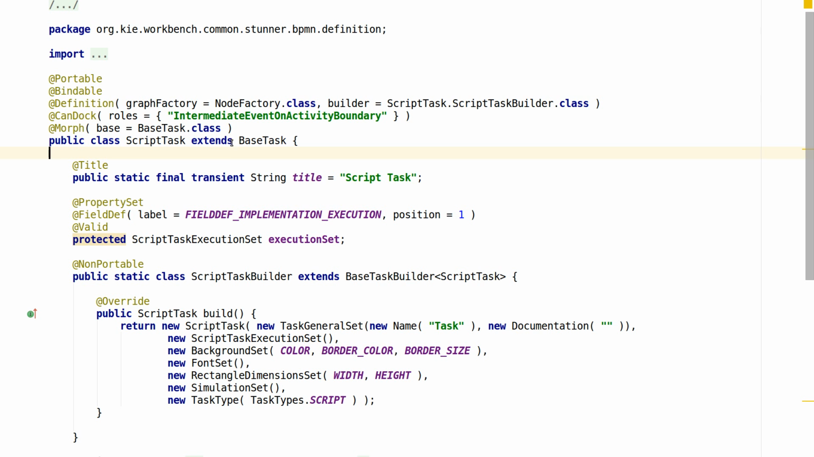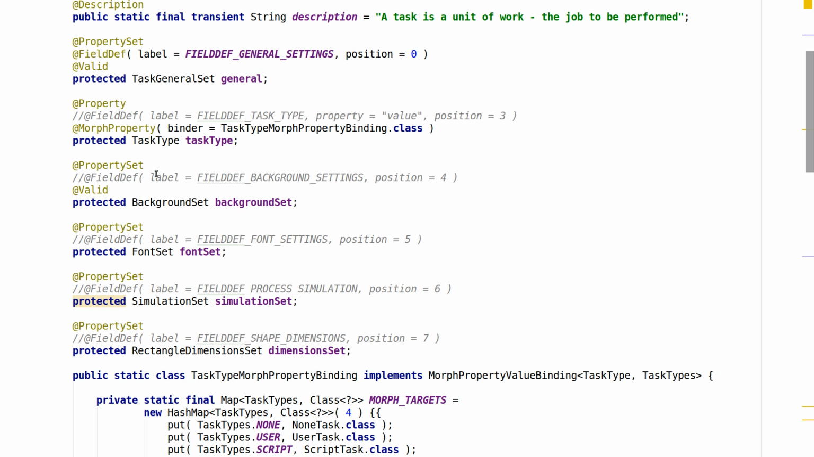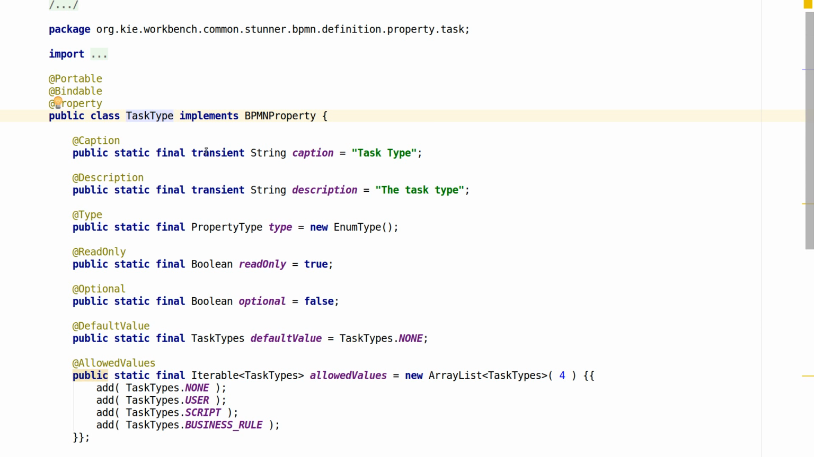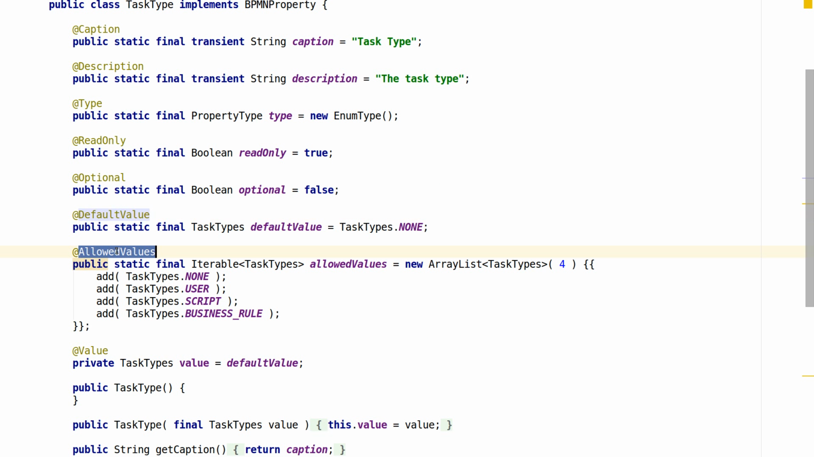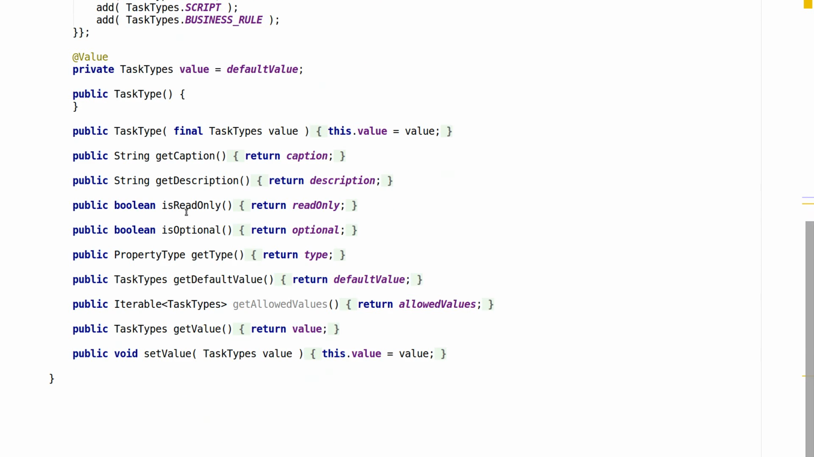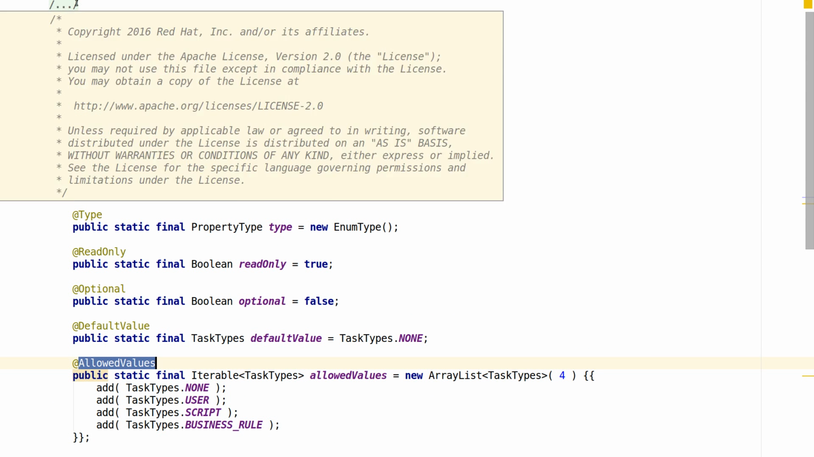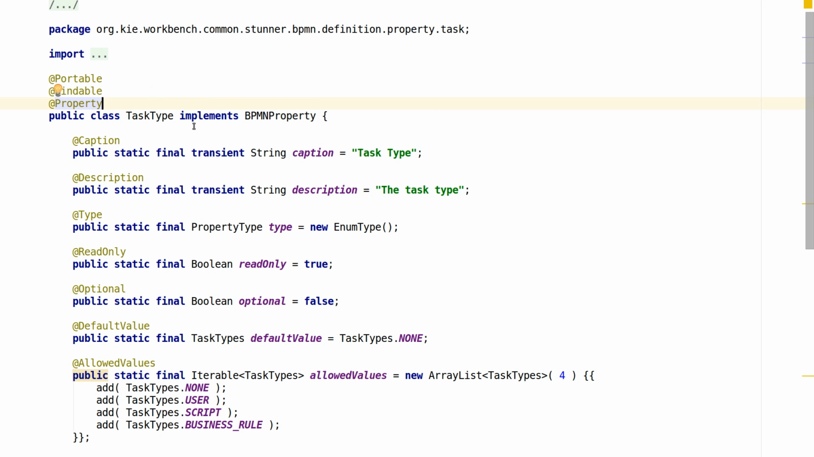For the definitions, we have, as commented, properties. What's a property? A property is another Java bean that is annotated with Stunner's property annotation. This way, we can provide default values, allowed values, and different metadata, and a property, finally, is a value container or a multi-value container. So this way, we have a tree of definitions and properties that we can share just by annotating in different places.